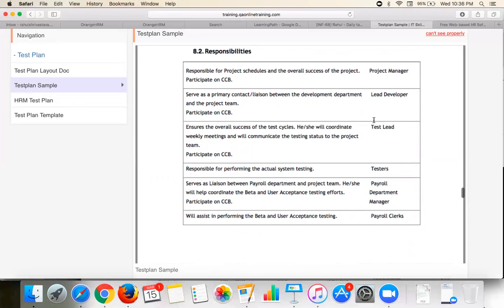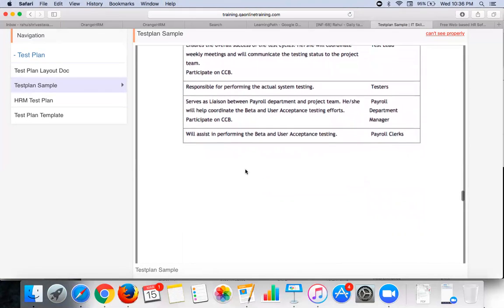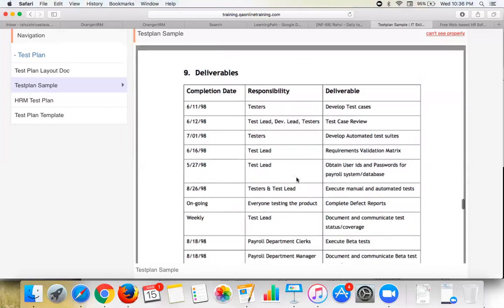If you see here, the test lead is going to ensure the overall success of the test cycles. He or she will coordinate weekly meetings, communicate the testing status to the project team, and participate in various business meetings with the managers. Talking about the testers, they are responsible for performing the actual system testing, creating test cases and executing those test cases.